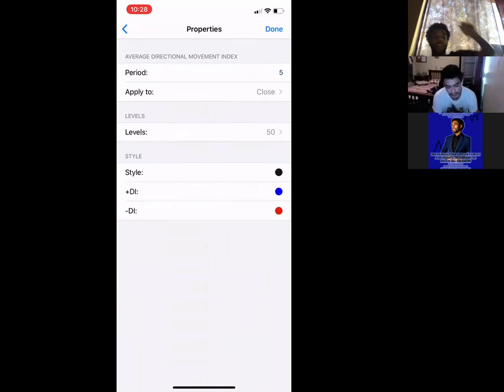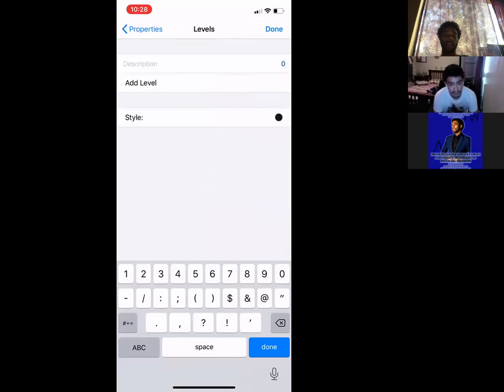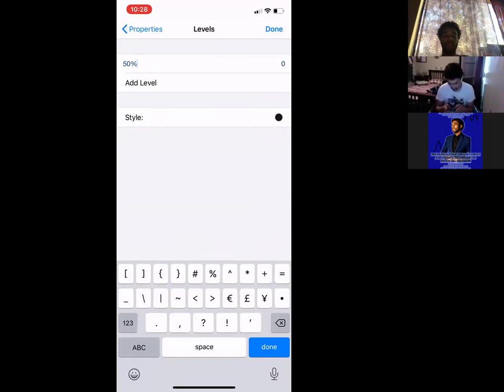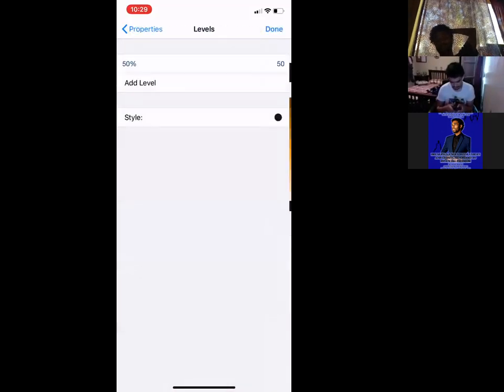Alrighty. We'll have our period as 5. Apply to close. And then this is going to get a little difficult. So we'll press levels. For levels, it's going to say add a level. We'll press that. For description, we'll put 50%. And on the right side, we'll put the actual number 50. For style, we'll make this black and 4 pixels and we'll press save.